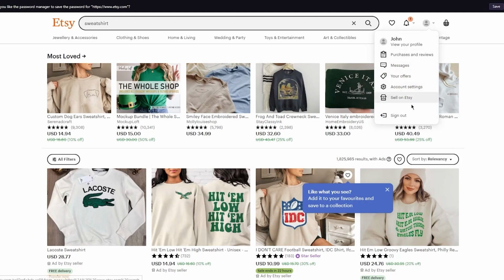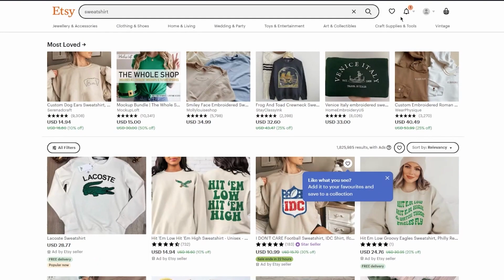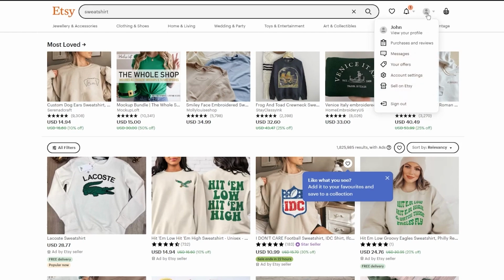So make sure that to have an Etsy store, you're going to need to create an Etsy store. We can see Etsy provides a fast and easy way to get started selling and reach over 96 million active buyers in the world. Easy to set up and start selling, large audience traffic, low listing fees, and stuff like that. Now, obviously, as I told you, right now we've just signed in. To create ourselves an Etsy store, we're going to click on sell on Etsy.